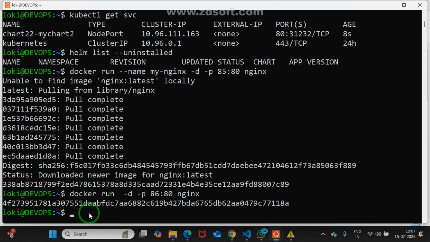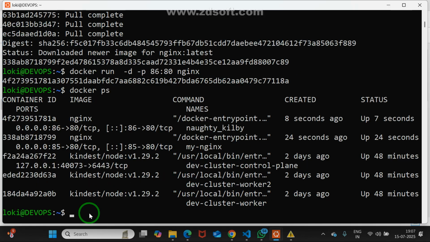Observe carefully. Now see, Docker PS, right? Now see the small difference for 85 and 86. Where is 85? This is for 85. What is the name of the container? Quick response. For 86, what is the name of the container? Naughty Kilby. Everybody understood, right? If you don't specify the container name, the Docker daemon takes care of giving the name.